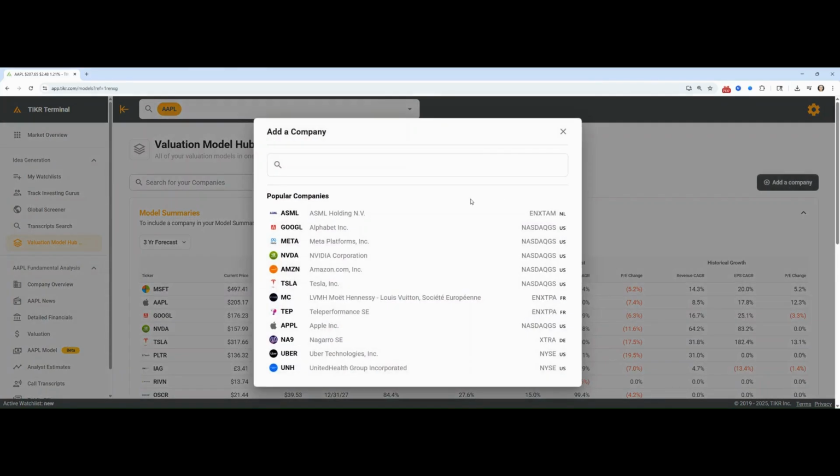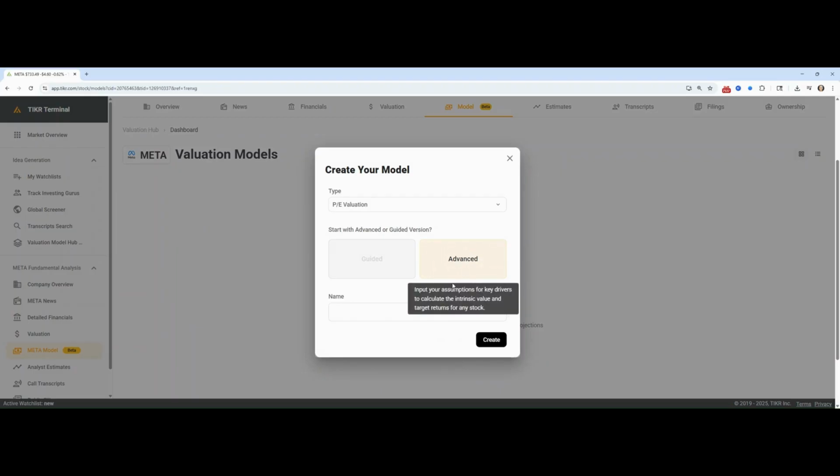We're going to add a company. Let's do a new company here. Let's do Meta. And we're going to select advanced model. Again, we can name it. Let's name this one, same base case for Meta. And we're going to click create.